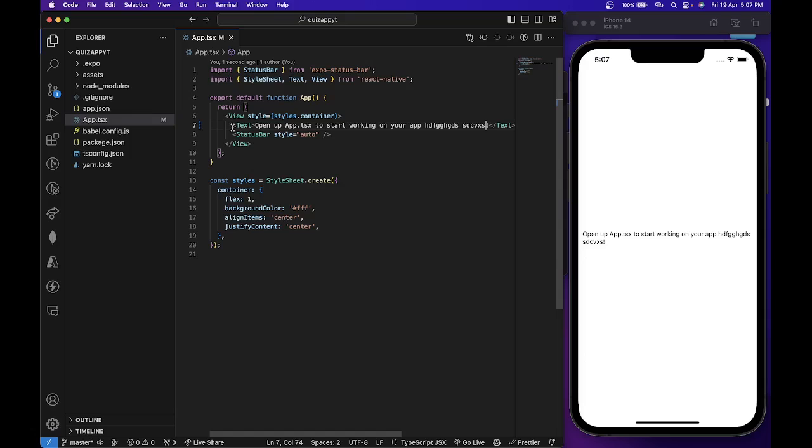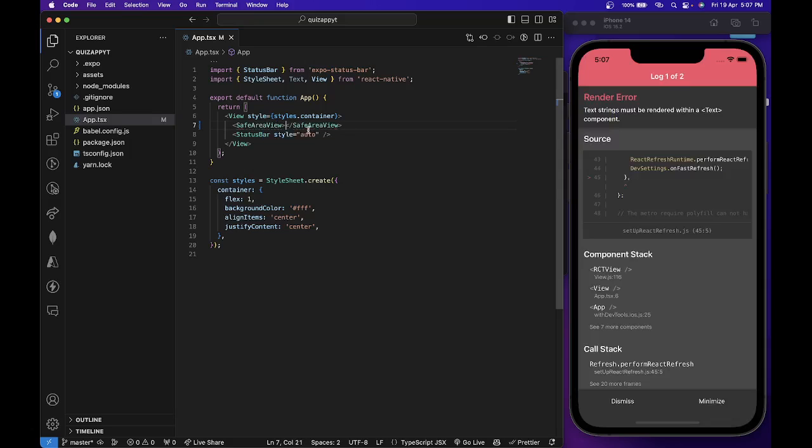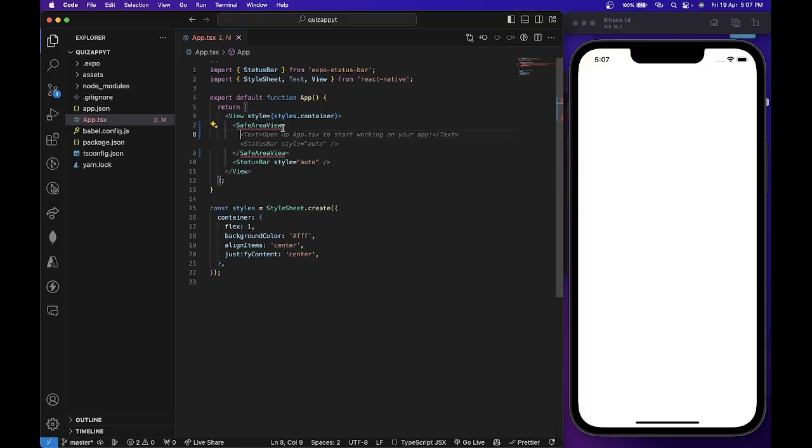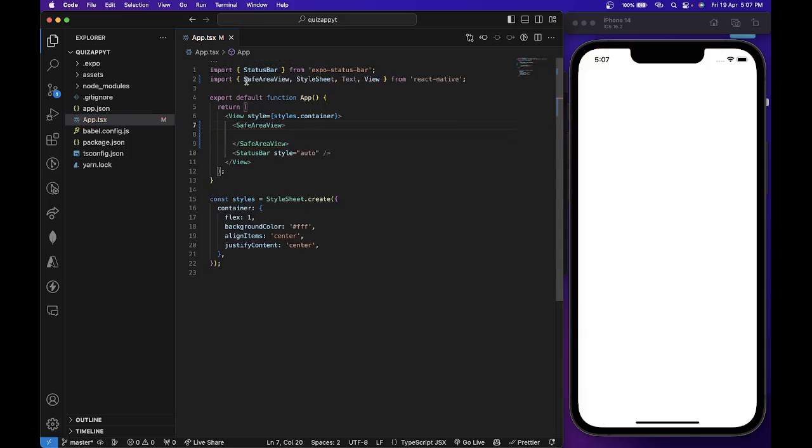So let's clear what we have in here, and then let's start writing our own code. The first thing we want to do is put everything in here in a safe area view, right? So let's say SafeAreaView, and then I'm going to import it from React Native. As you can see here, it has been imported, SafeAreaView from React Native. And then let's bring this one up in here.